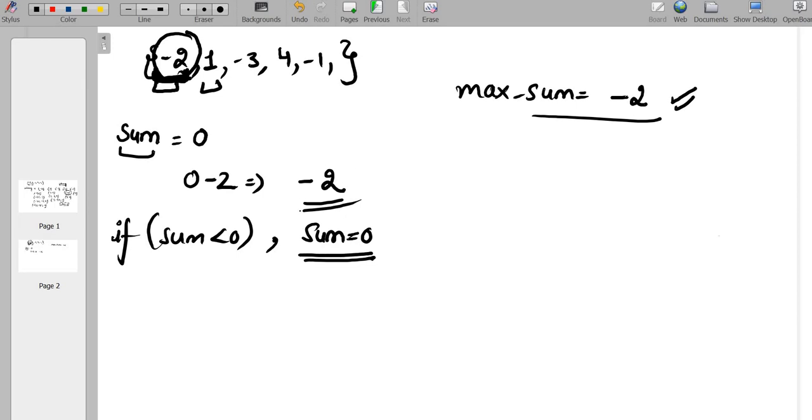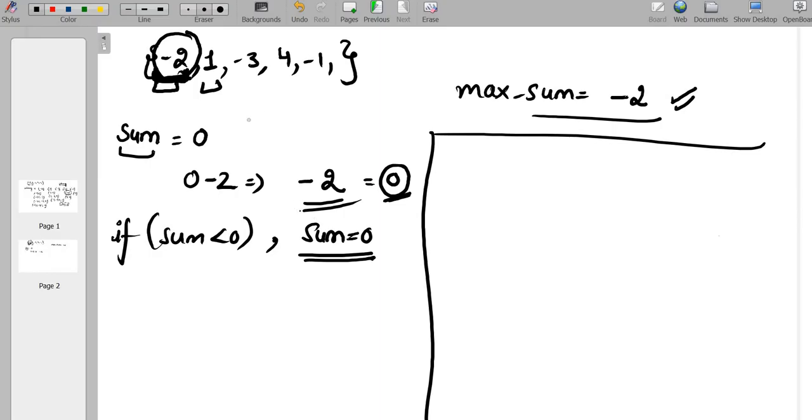Because we don't want to consider the negative number, right? Because a negative number obviously would not be the largest. So we'll update this as 0, correct? Again, sum is 0. So this was when i is equal to 0, right? First one. Then move to the next element.